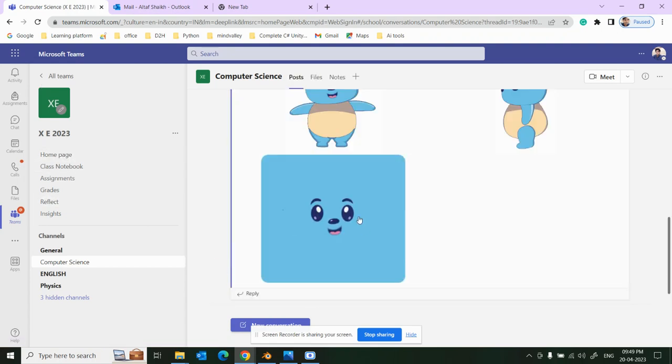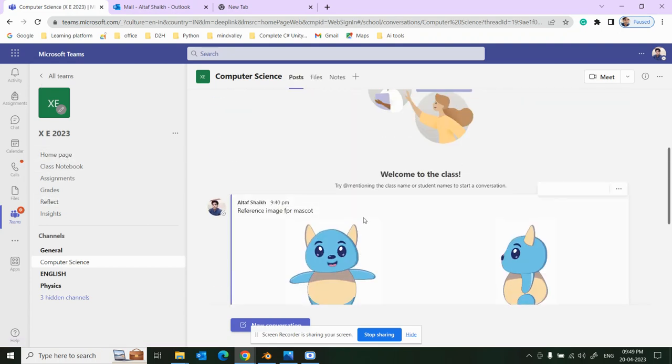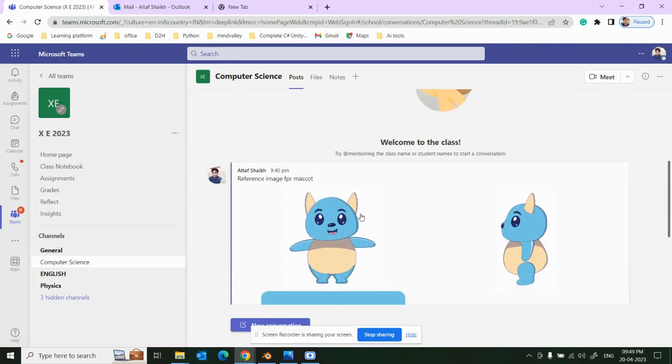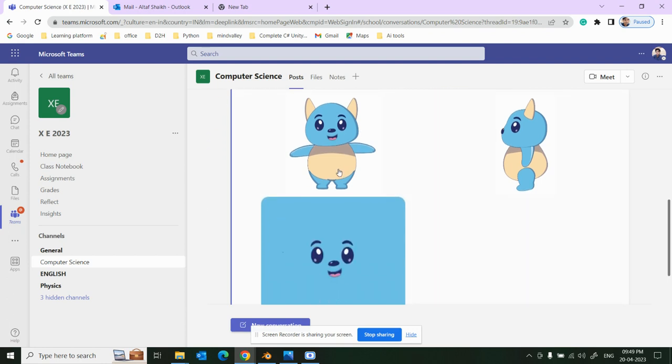In the respective computer channel of each class, I have shared a few reference images. You have a front view image and a side view image. Today we are going to use these two images, the front view and the side view. So kindly pay attention over here.